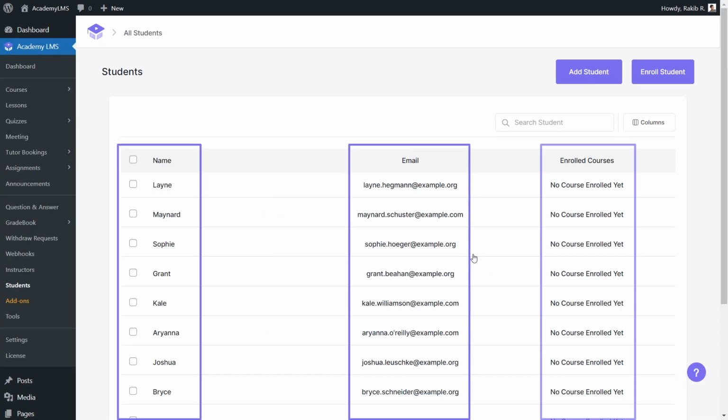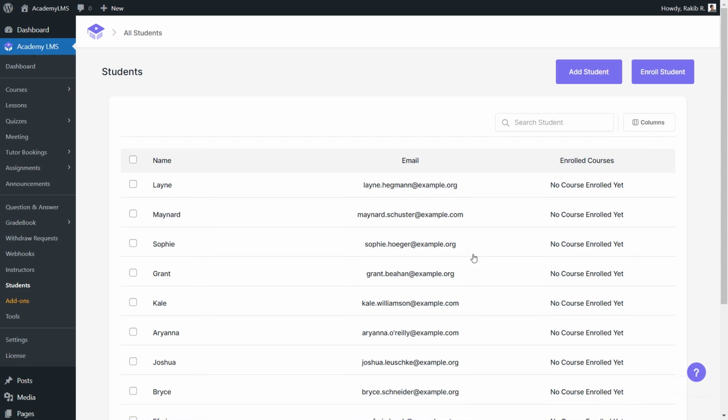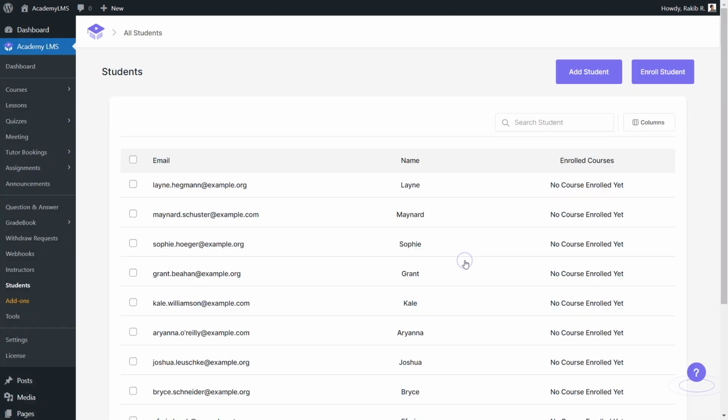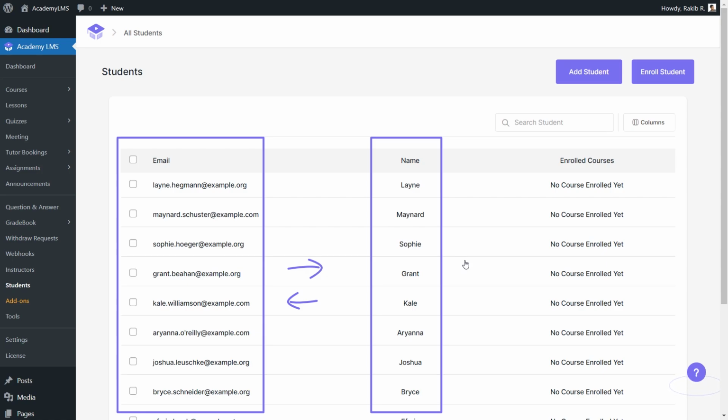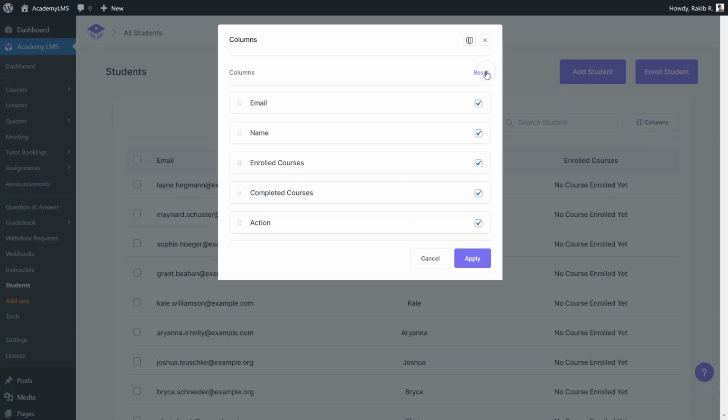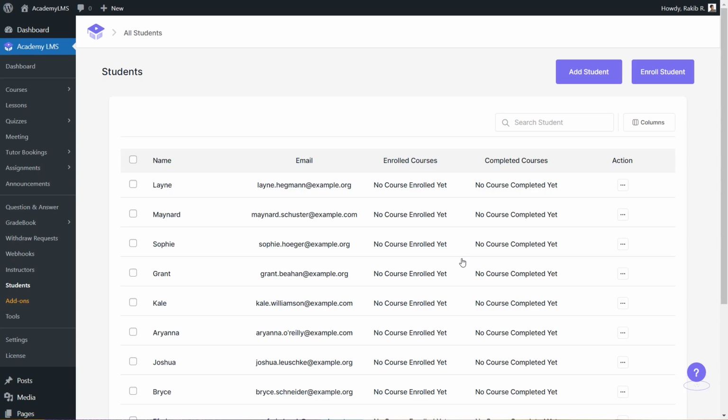Yes, you can customize columns. If you need to rearrange the second column to the first, you can do so. There is a reset button to get back to the default view. It's quite easy, right?